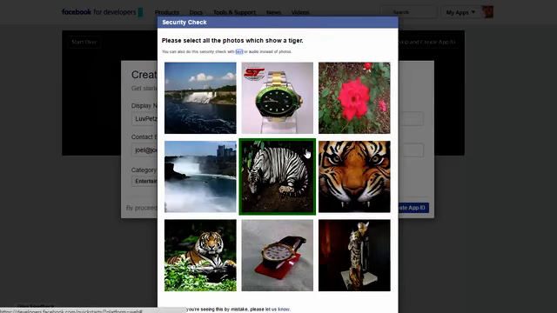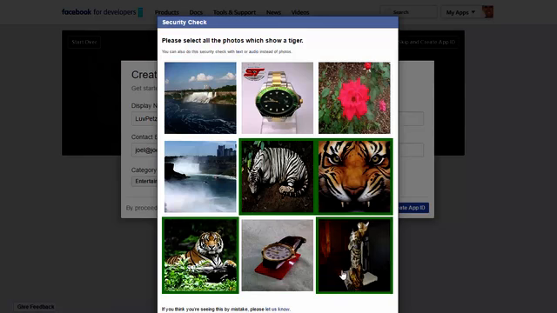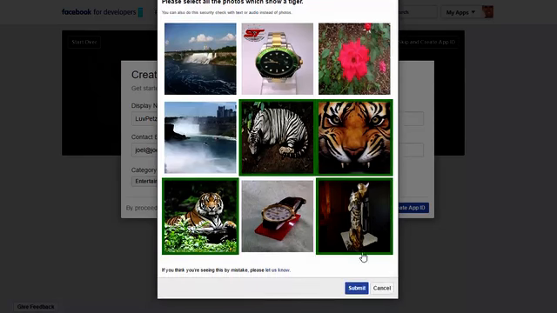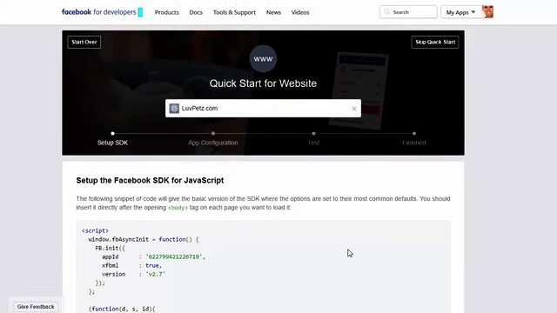And it's going to make sure that I'm not a spammer, so I'm going to select all images that are a tiger. So in case you've ever been wondering which ones are tigers, and boy, I don't know if that's a tiger or not. Let's see what happens. Doesn't look like a tiger. I got it right. Woo! All right, so there we go.